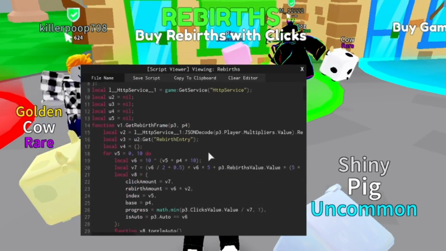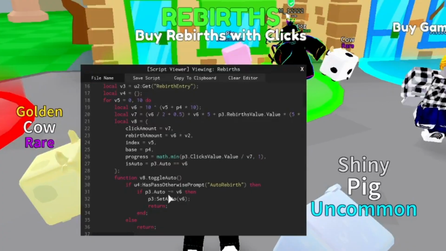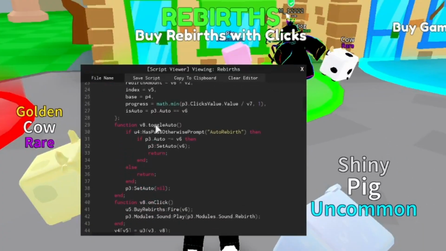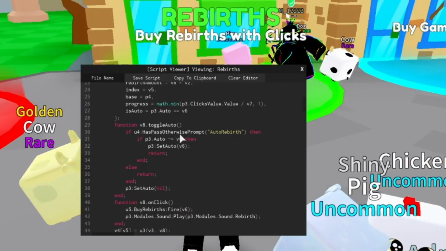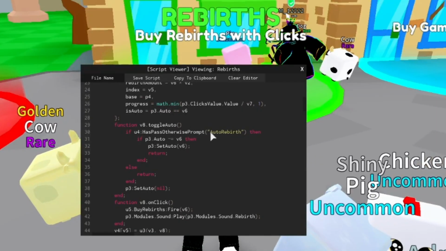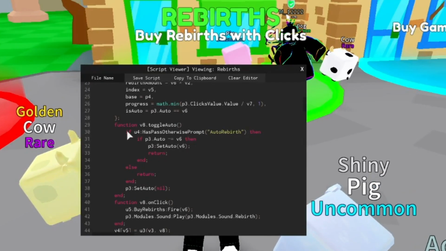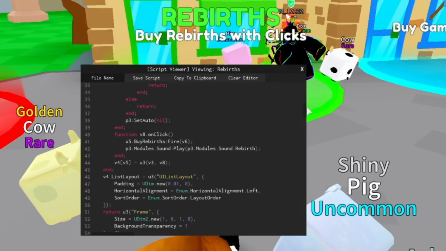Looking for anything in here for auto. Here we go. Toggle auto. So it calls a function called has pass otherwise prompt, and passes to it the string auto rebirth. If this returns true, then it's going to set the auto function, it appears. So we need to locate the has pass otherwise prompt function and see if we can modify that.